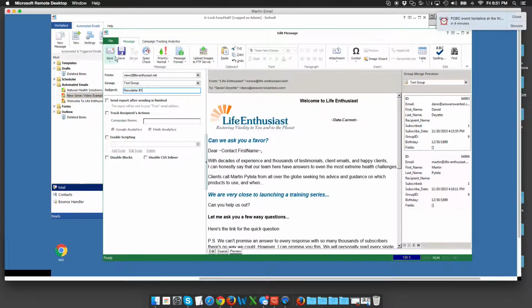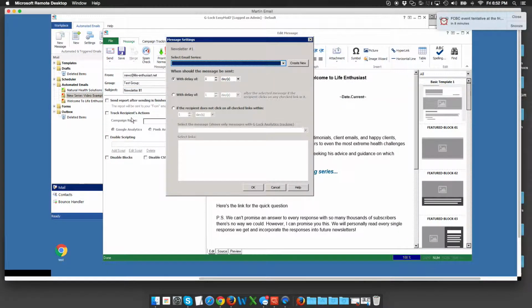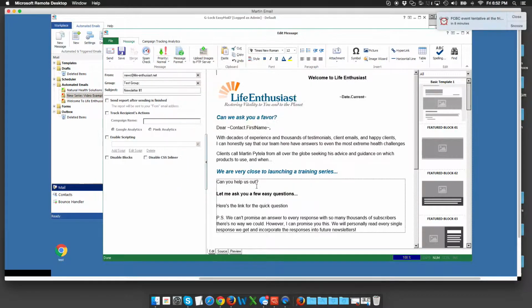Other than that, normally you would go ahead and choose save or send, but what we're going to do here is set this to an automated email. So click send, then go to automated email. Then choose which series you want it to be a part of. This is for the example video, so there that is. And we want this to go weekly, so every 7 days. And then you click OK.